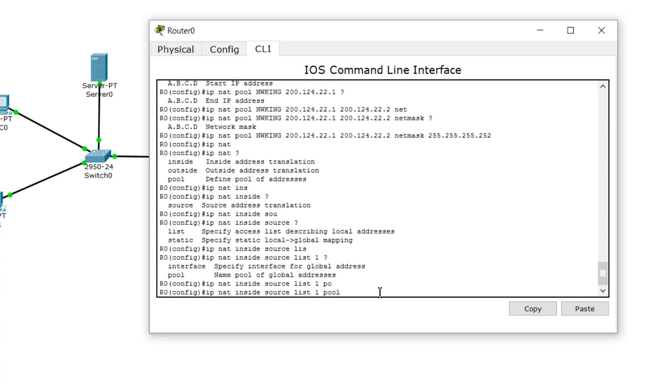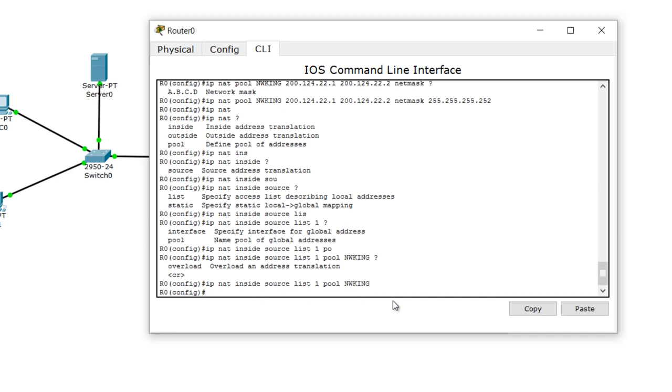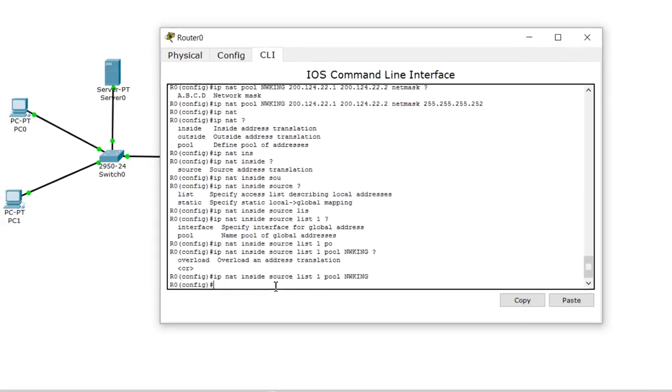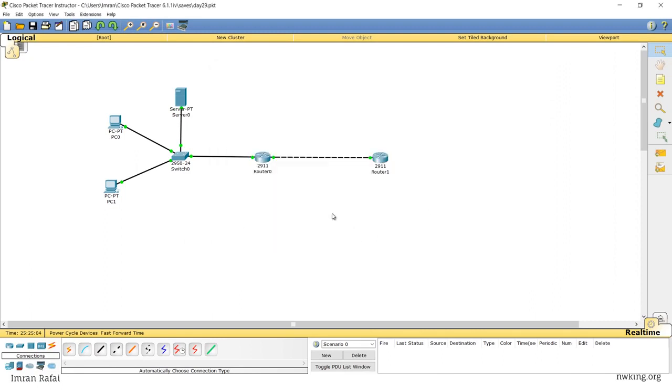So we're going to give a pool, and what's the pool's name? NWKing, and we hit enter. This overload is used for PAT. We will be using it soon, but at the moment we're going to hit enter, and this would enable dynamic NAT.